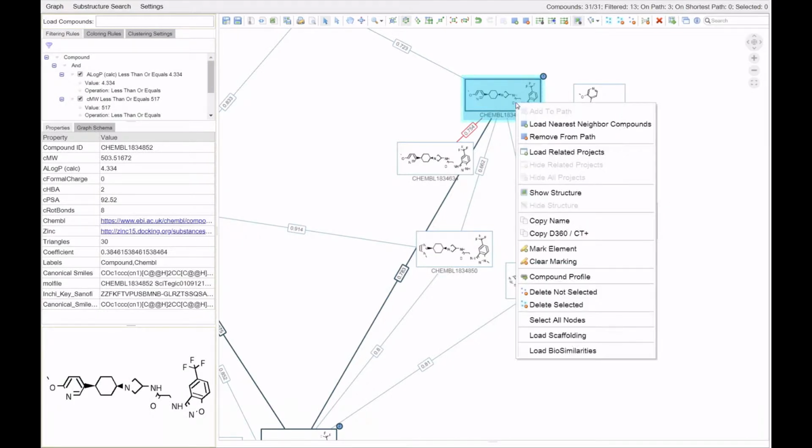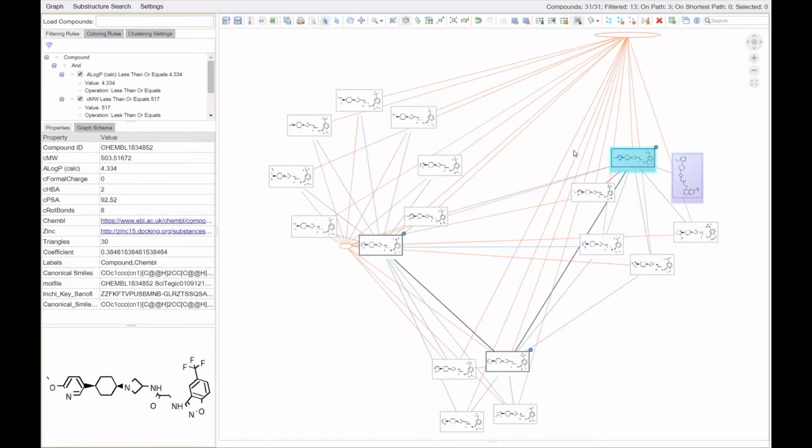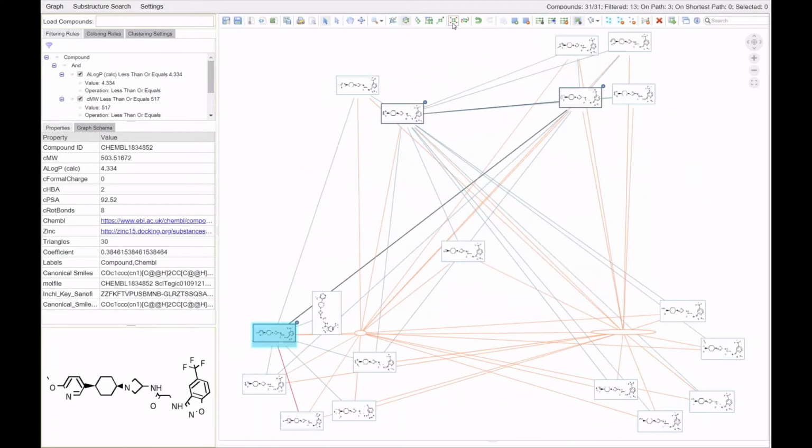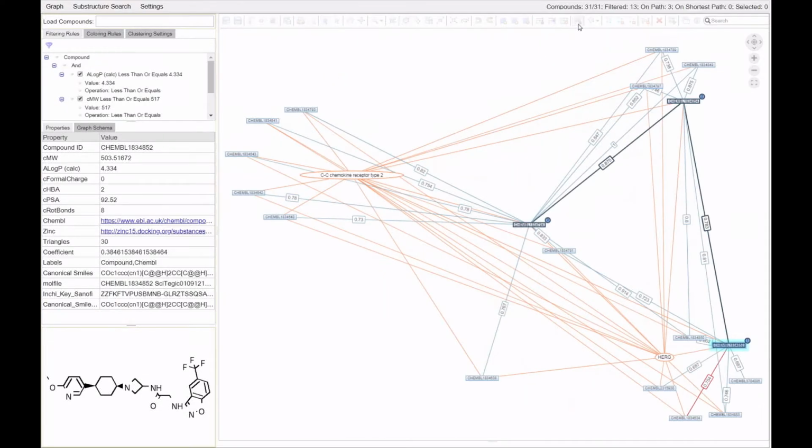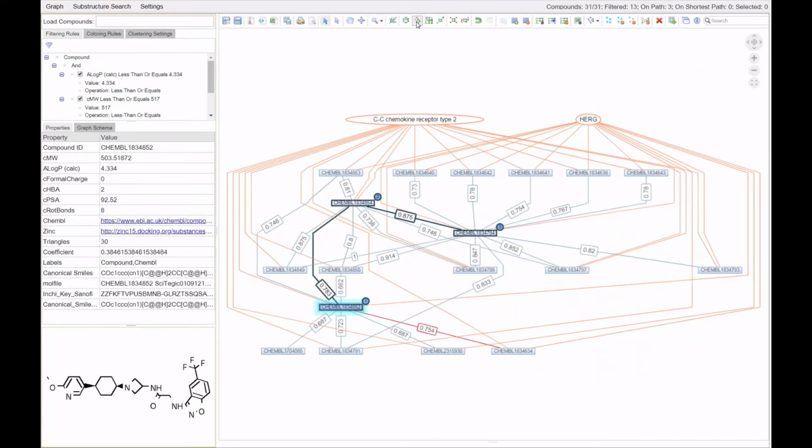and let us display all the related projects. Let's do an auto layout and maybe switch back to the non-structures. As you can see, we may now need a different way of layouting, and we choose hierarchical layout for that. That looks much nicer.